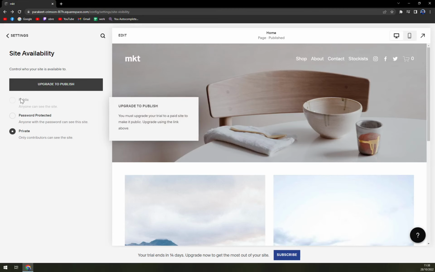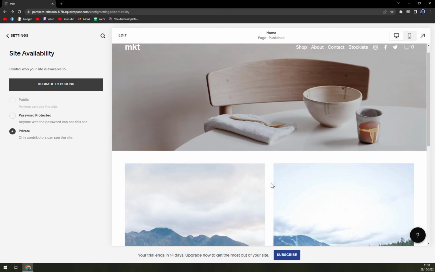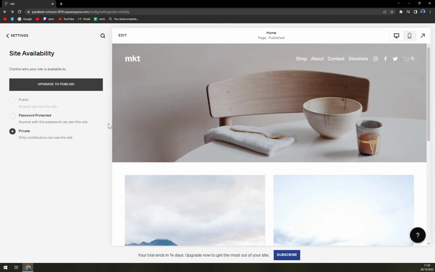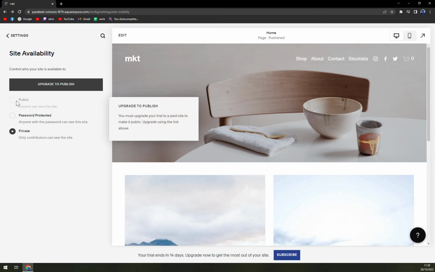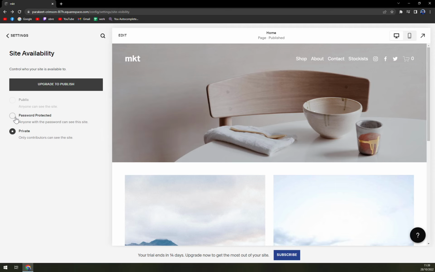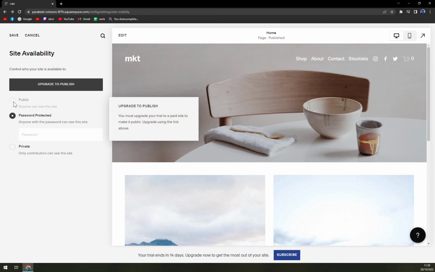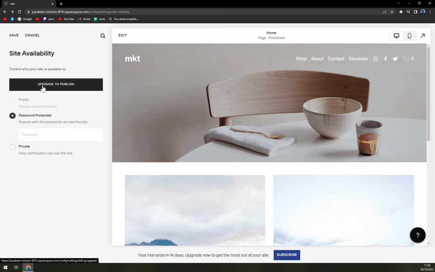Once I upgrade, I don't really want to at the moment because I'm really trying to record the videos about Squarespace. I'm not planning to go public, but if you want to go, it's like $11 per month. It's pretty cheap, and you just click on either password protected or public. If you really want to go public, yep, you have to upgrade.